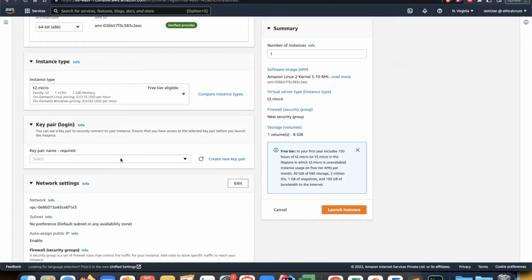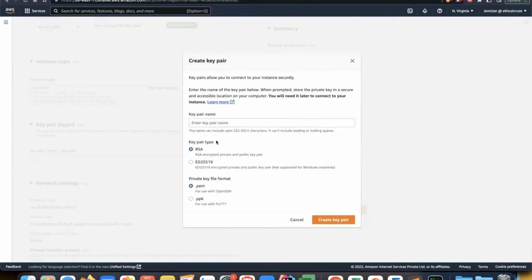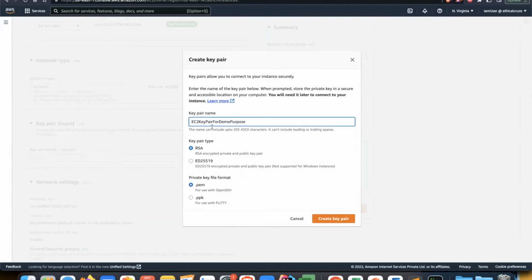So what we will do is select if there is any predefined key pair already present, but since I am doing it for the first time, there is no existing key pair present. So I'll just create a new key pair, and I can provide a name: EC2 key pair for demo purpose.